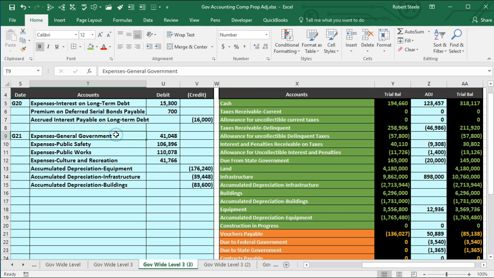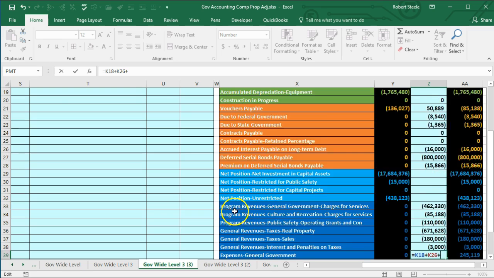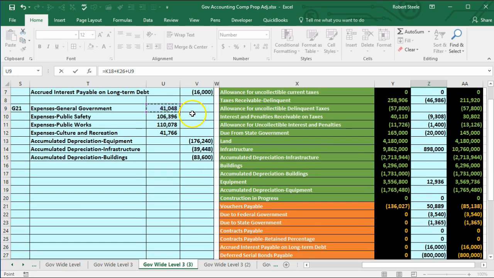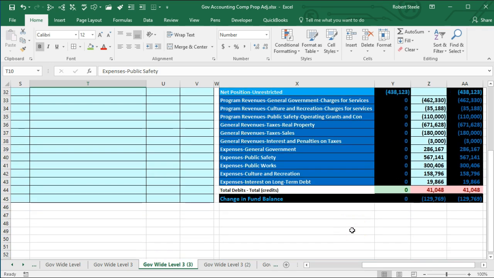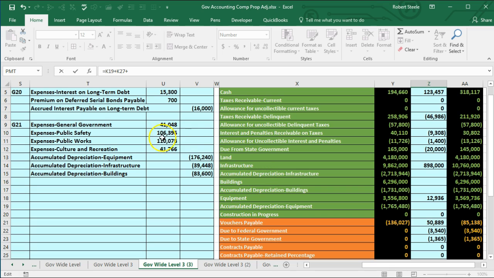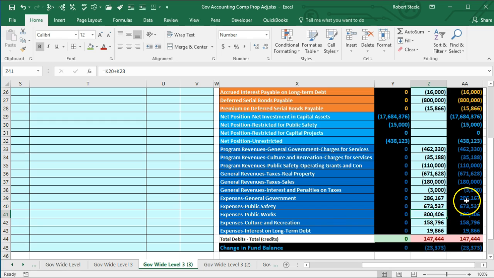So first we're going to have the expenses for the general government. So I'm going to scroll down to expenses for general government. Here's the account. Here's where we're going to record it in Z39. Double click, go to the end of it, plus scroll back up and point to this 41,048. Then we're looking for the expenses for the public safety, which is probably right underneath it. Here's the account in Z40. Double click on it, something's in it, so go to the end of it, plus scrolling back up, we're looking for the public safety 106,396. Once we do that, it should bring this account up.